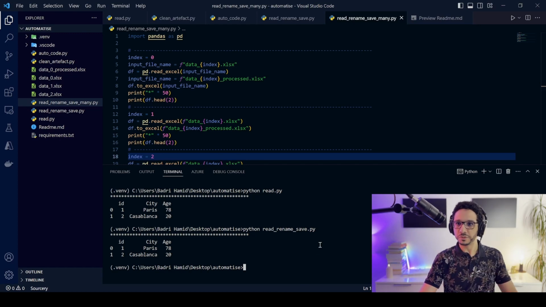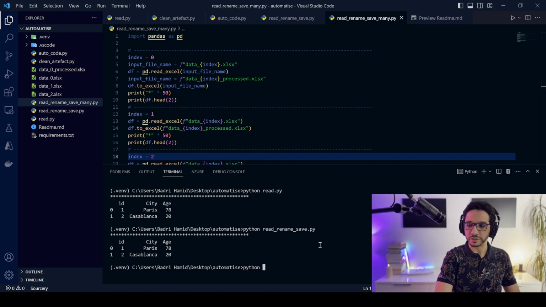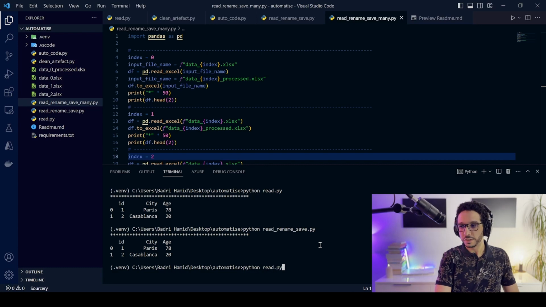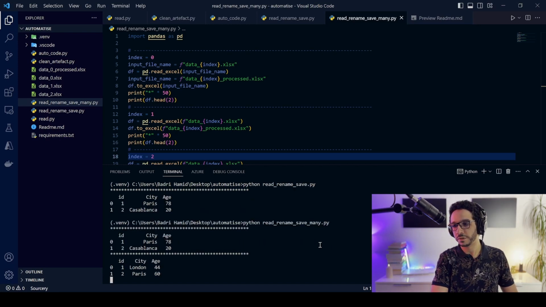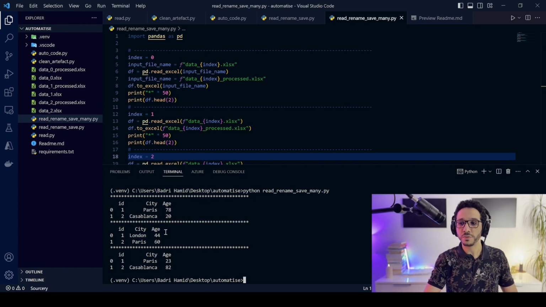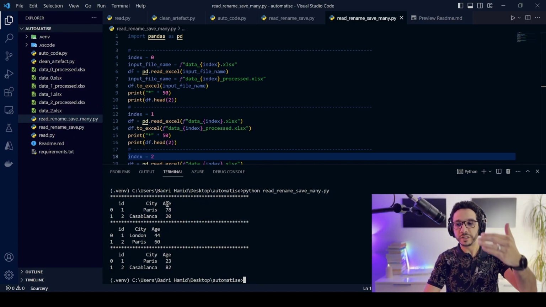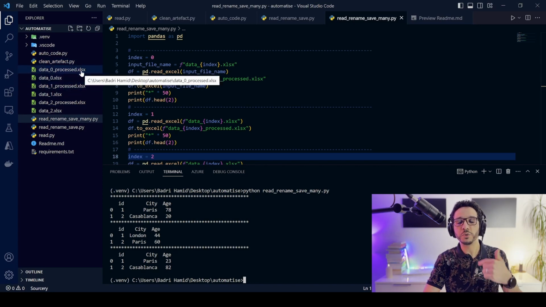So let's run this script. We are at Python read underscore save underscore many, and we run it. So we see that now we have read each time the file, renamed it, and saved it. So we produced three files. Okay. I will delete them now because we are going to see the automatized version of it.